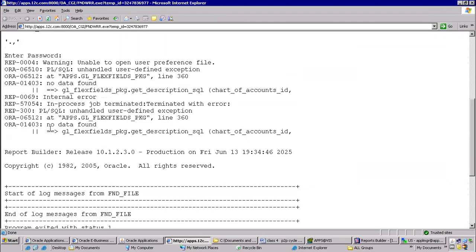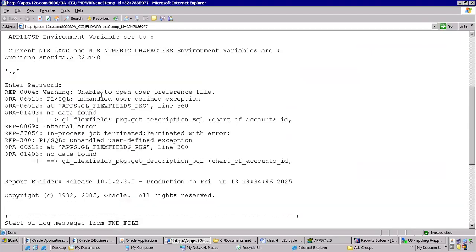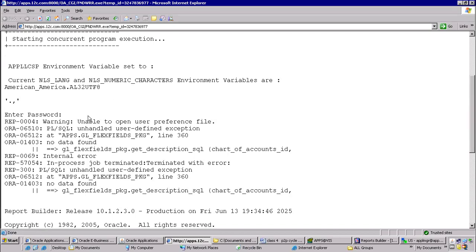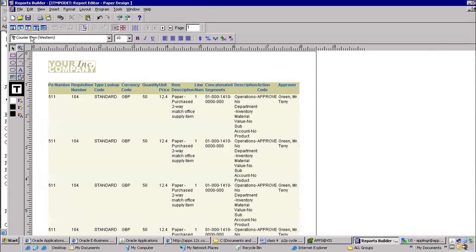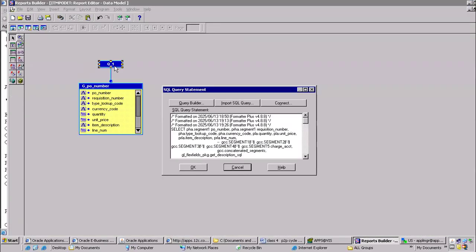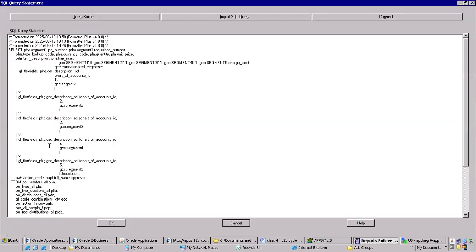Okay, it is saying here no data found. Okay, GL flex fields get description. After adding it into the server, it is giving an error. Okay, so, oh yeah, some permissions and all. What you can do, I can just go to data. From the database it is coming, from the application it is an issue.